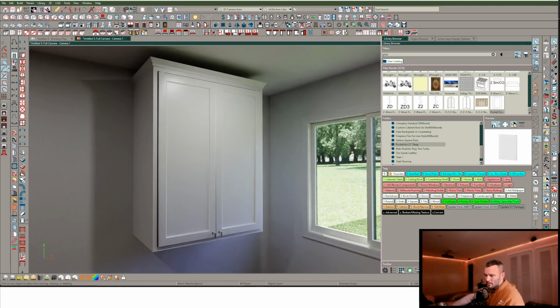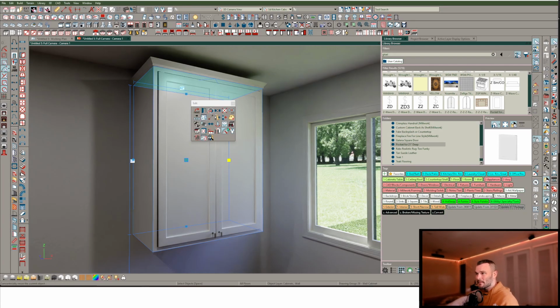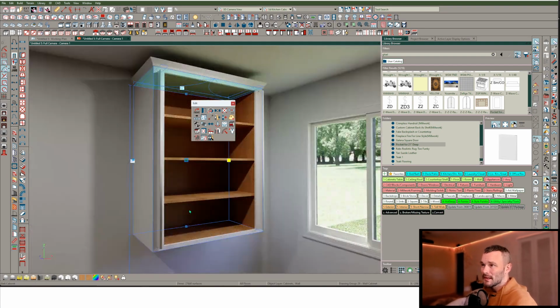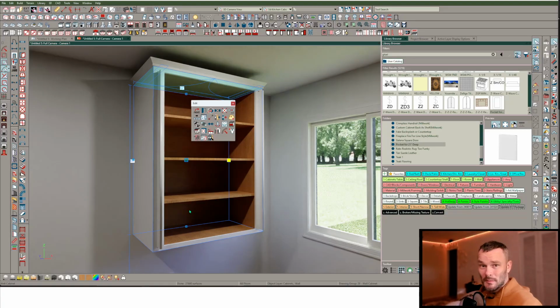I see this question come up quite a bit in Chief Architect forums, etc. How do we do this cabinet right here? What is this cabinet right here? Well, let me select this cabinet real quick, and then in my edit toolbar, I'm going to open cabinet doors, and you're going to see, look at that. It looks very similar to a pocket door cabinet. And how does that work? Turns out you can actually do this within Chief.